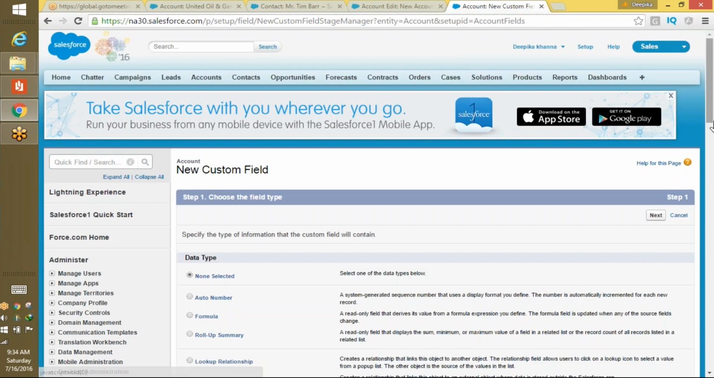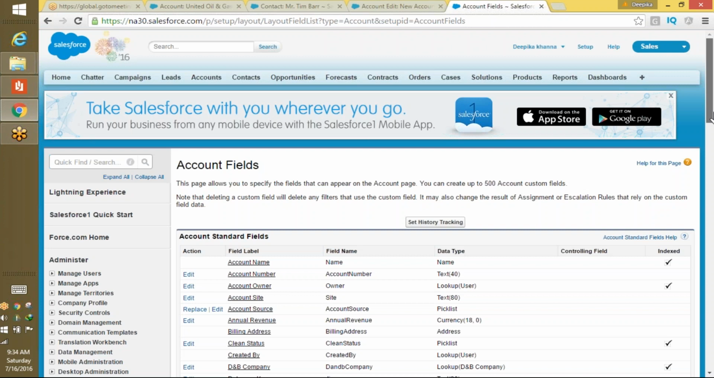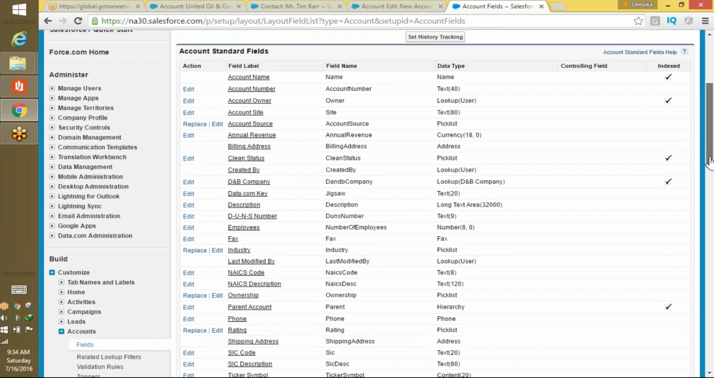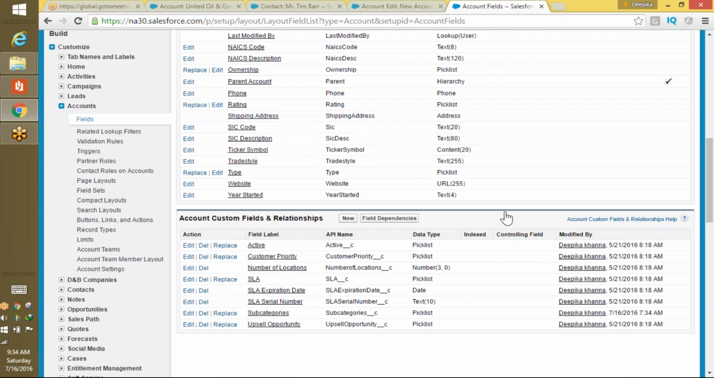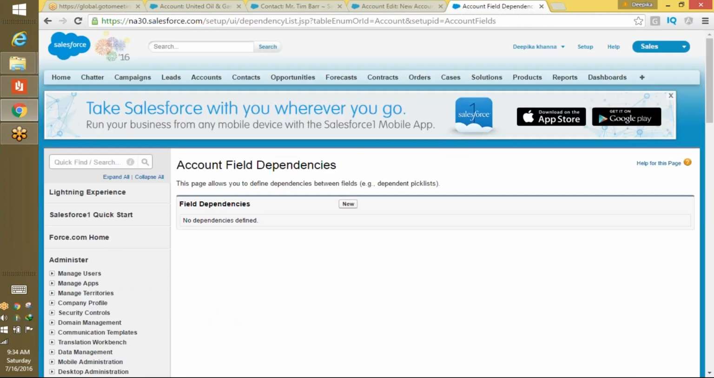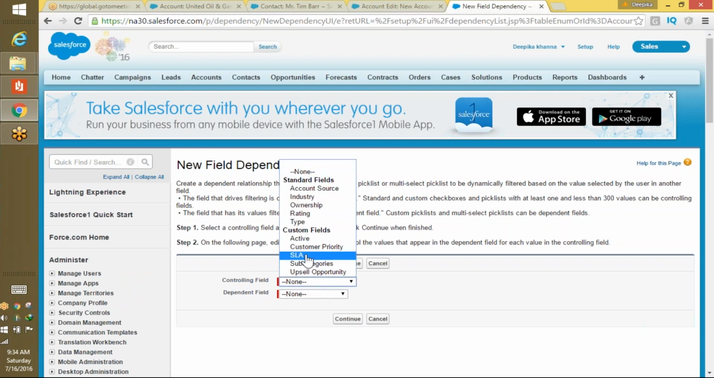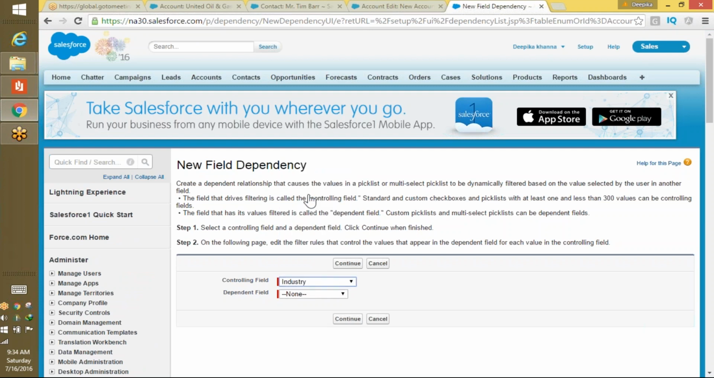Now let's click cancel here. Then let's click on the field dependencies. I want to create a new field dependency. There is already a field called industry available, so I'm going to click on the controlling field as industry, and the subcategories field that I created will be the dependent field here. So industry and the subcategories.